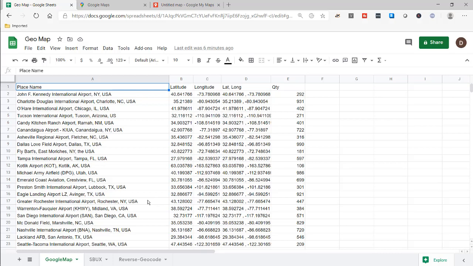And that's also some extra features of using Google Maps to import your data in. So I hope that helps.